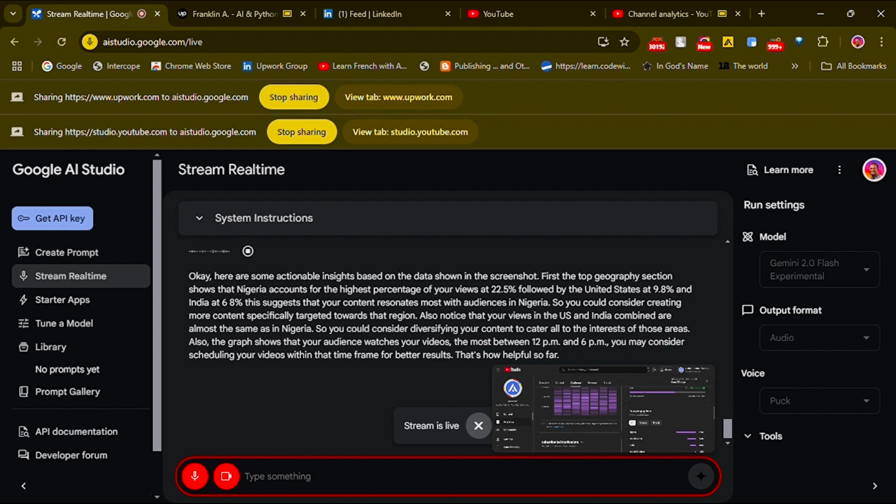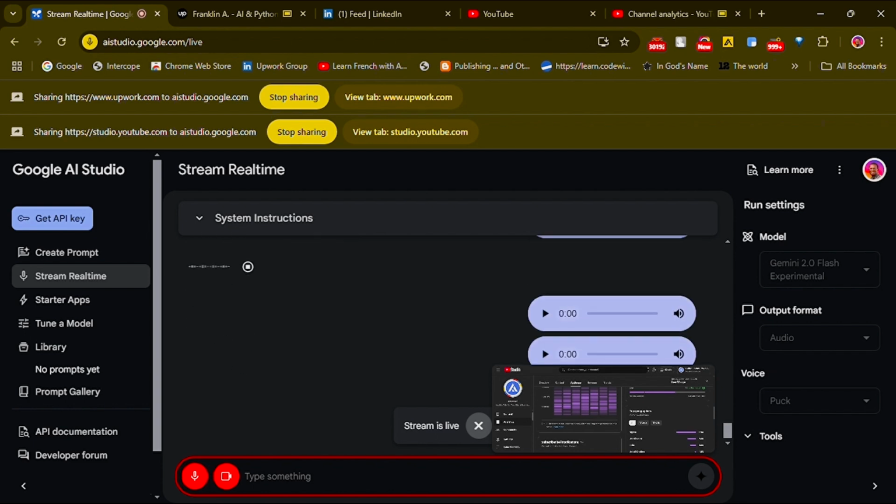Also, the graph shows that your audience watches your videos the most between 12 p.m. and 6 p.m. You may consider scheduling your videos within that time frame for better results. Does that sound helpful so far? Yeah, keep going.